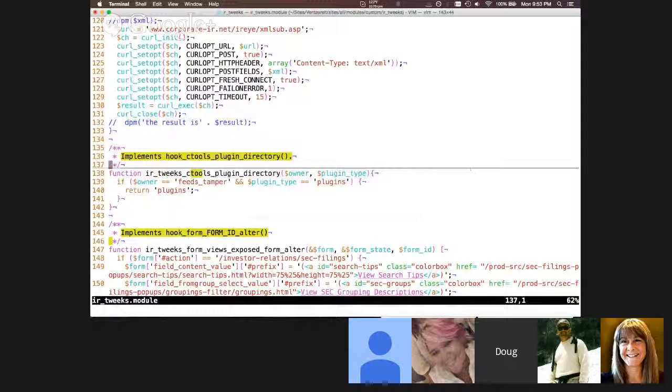Some of you may have used this before for views plugins, content type plugins. This is a very common way of doing things, and some of this has kind of been standardized into Drupal 8's plugin system because there are too many ways to do this in Drupal 7. But I honestly don't know how much of it has been. I've only heard that it has. But here's a very simple thing going on here. So IR tweaks is, of course, the name of the module, and ctools_plugin_directory is the hook here. So the owner and the plugin type are being passed in.